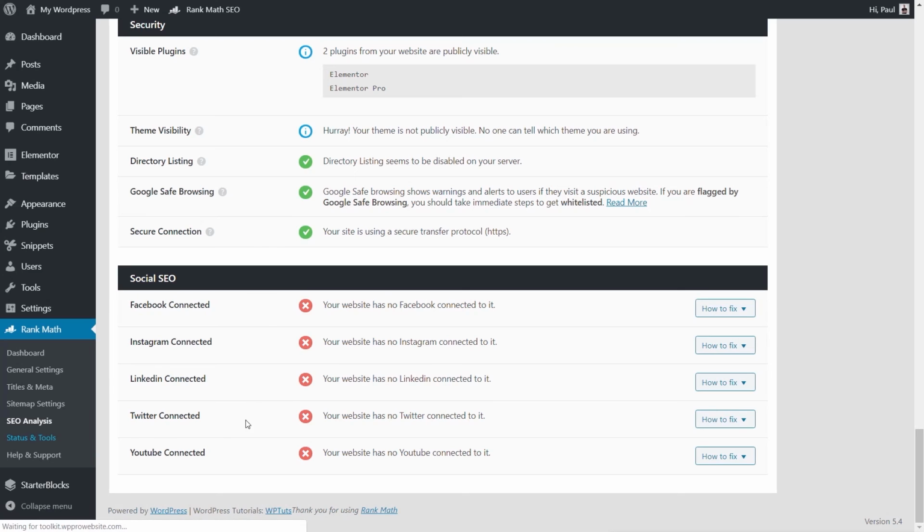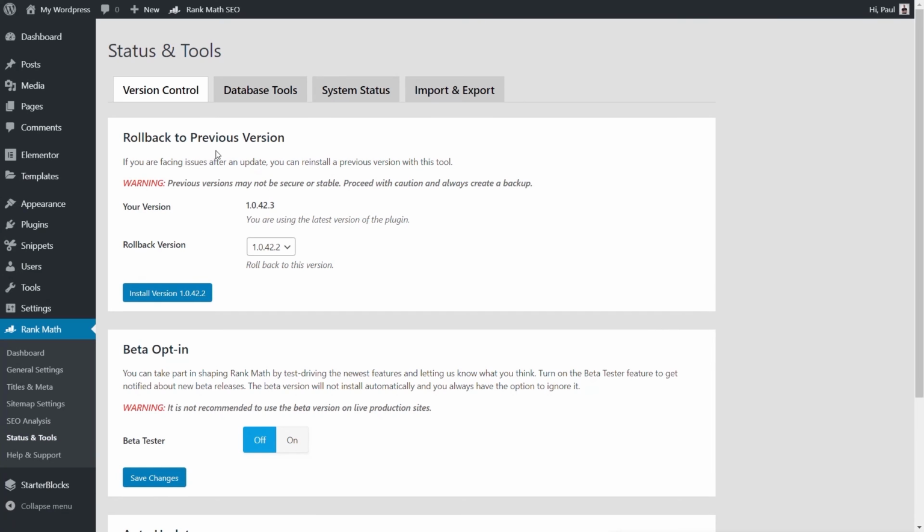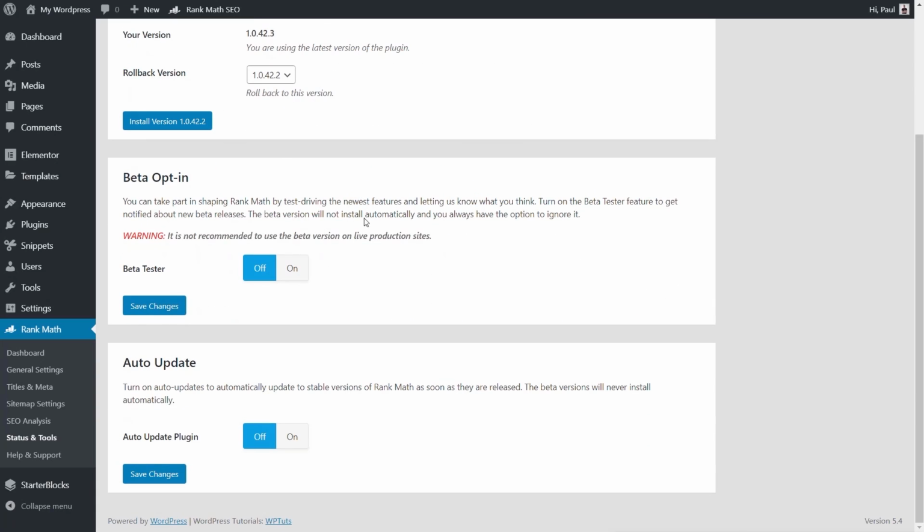Status and tools. Let's take a quick look. So you can see we've got things that roll back to the previous version. So if you update this and you find you have an issue, you can roll back to a previous version. You've also got the ability to beta opt-in.